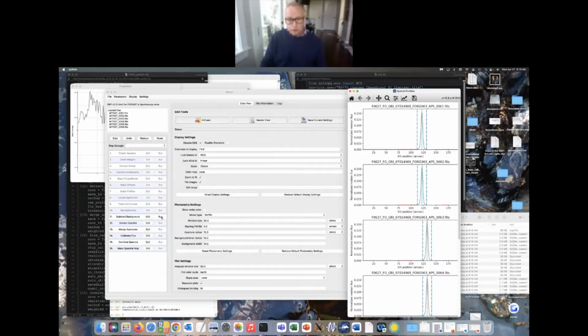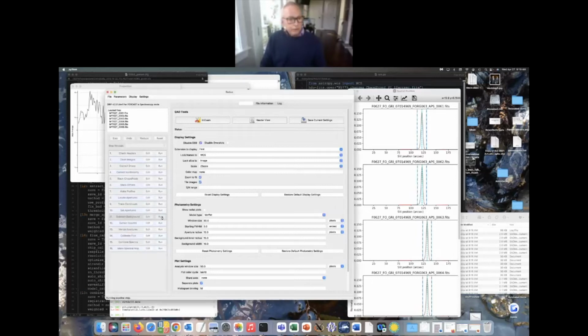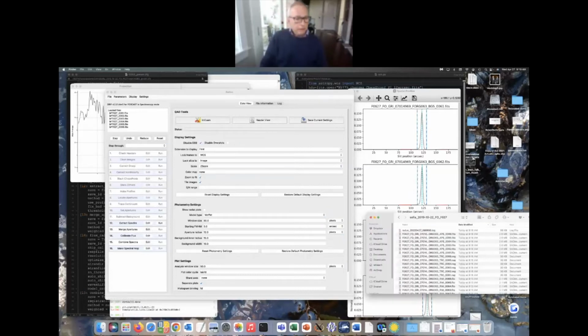So now I can run this subtract background step, and let me see in the output. Look at the output directory. All right, nothing new came out. So let's go back and check the parameters for that. Yeah, it didn't have save output set.